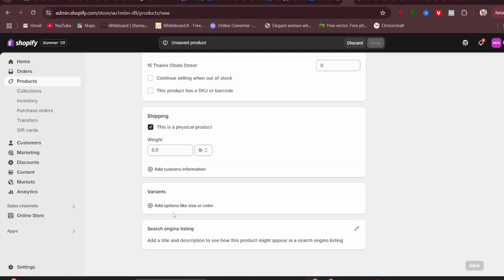All right, so they have different variants. You put the variants, maybe the item had different colors. Put the colors here.